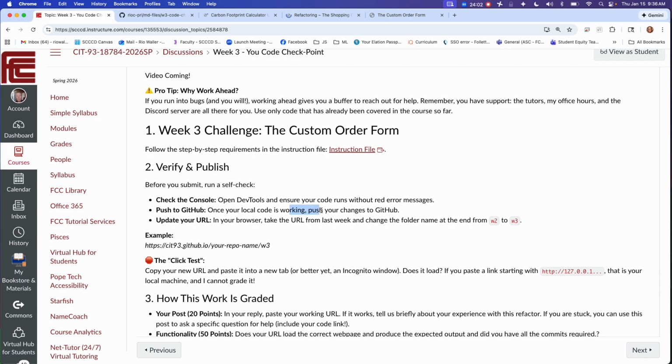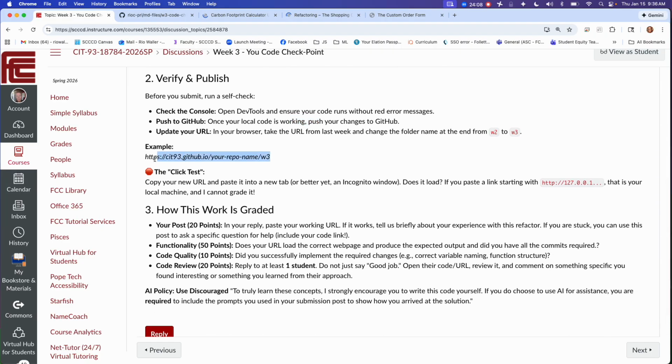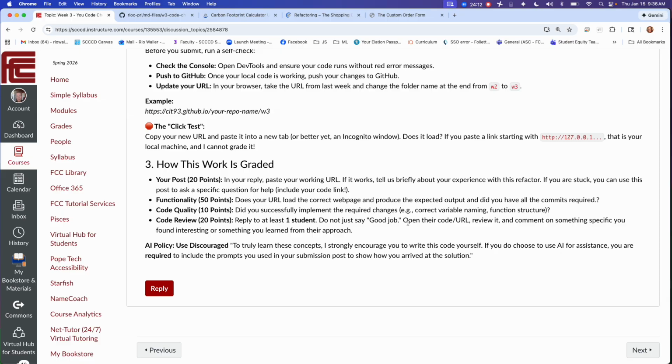Remember, we're working locally until we're ready to actually push it to GitHub. Update your URL like before. Now we're at week 3. Do your click test, make sure it works. This is how it's graded. And again, AI policy, use discouraged. Okay, and if you do use it, you need to tell us what prompts you used, and don't use code outside of the course.